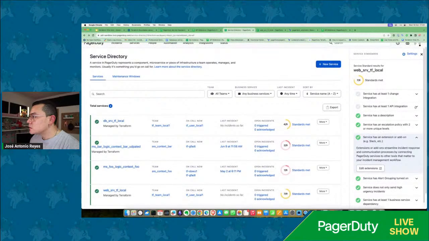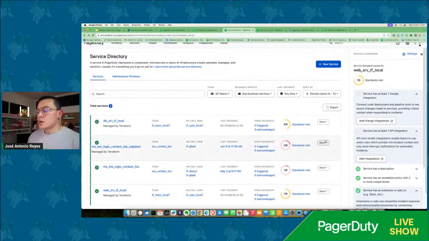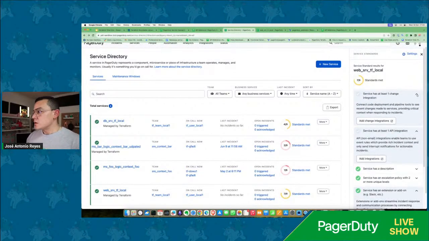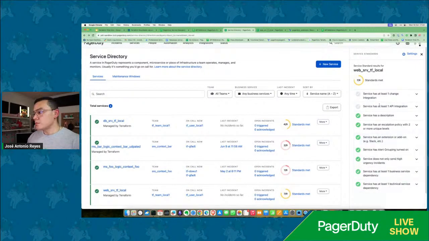And at least one API integration. So this is the procedure to meet all the standards. If you continue like this, you will be meeting all of them.